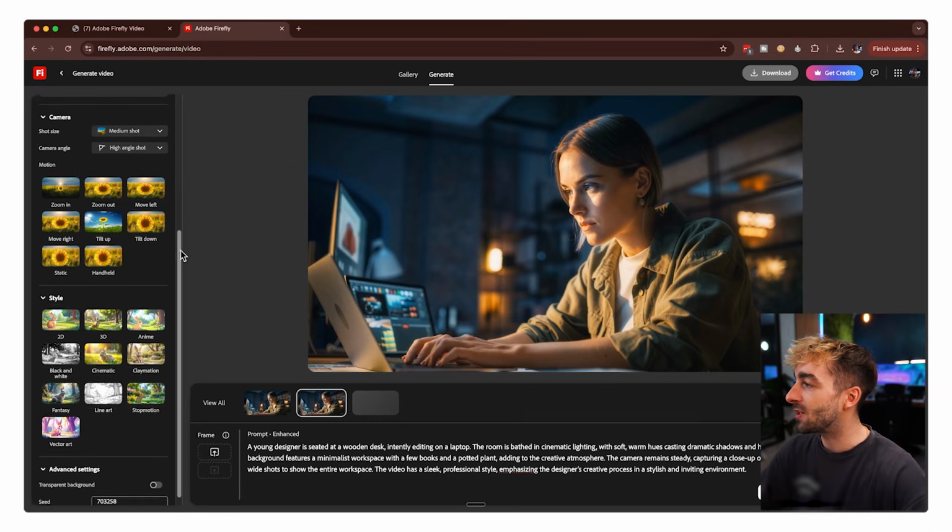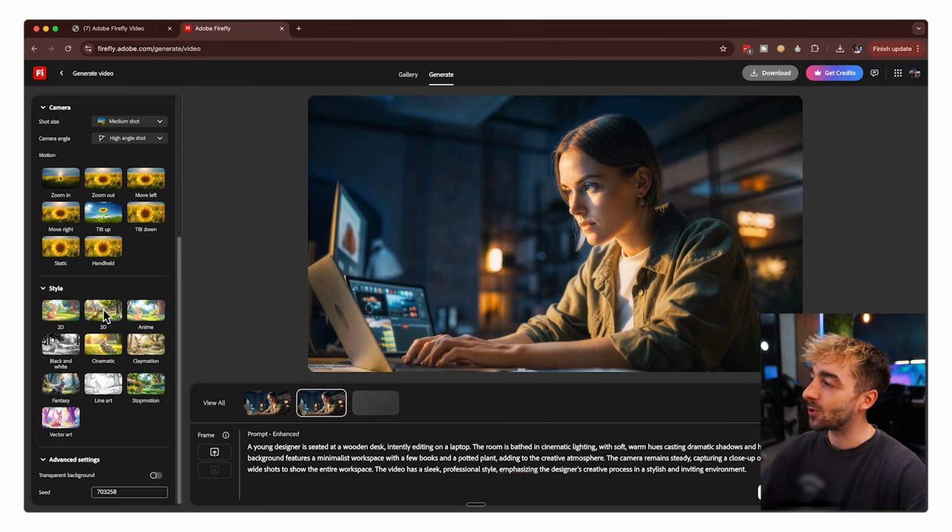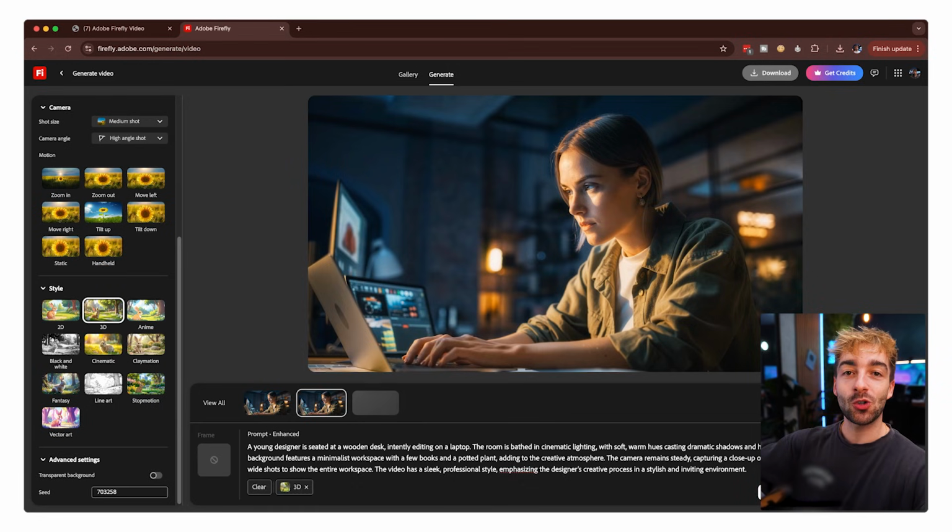We're going to skip the motion presets for now because here you can see we also have the styles. So if we want to change it to something like 3D, cinematic, fantasy, or stop motion, you can go ahead and click on these presets and it's going to apply those effects to your video. So we can go ahead and try out 3D. And again, all of these controls give you creative direction, very similar to how a cinematographer would frame a shot. But now you can tailor it exactly how you want it to look for your YouTube videos.